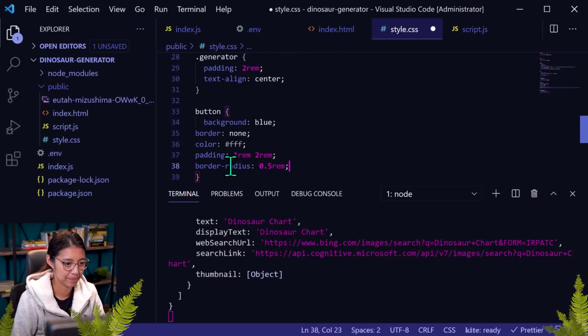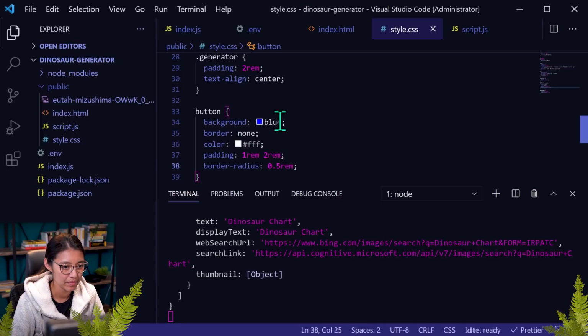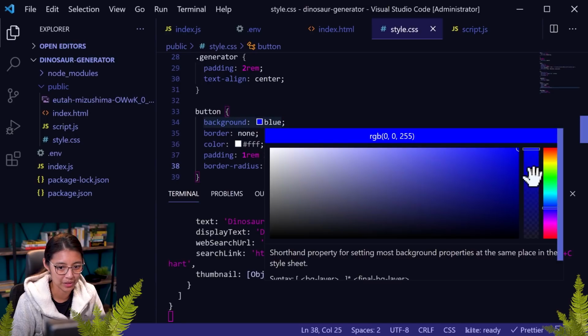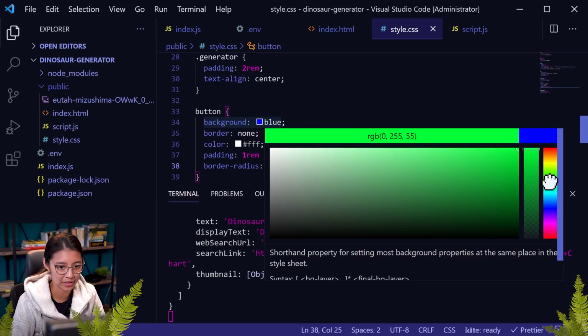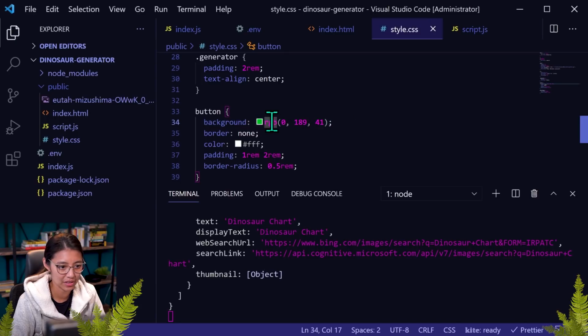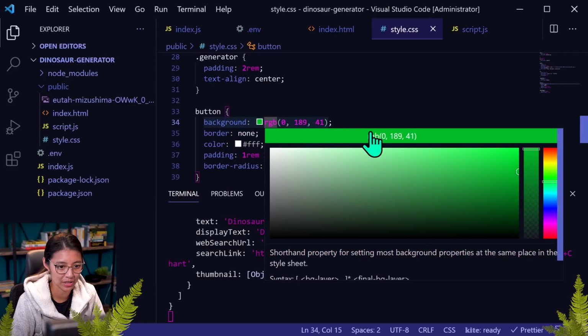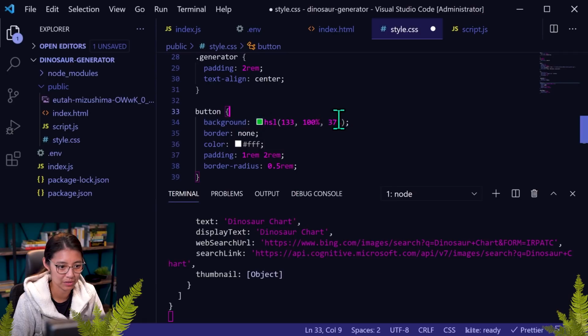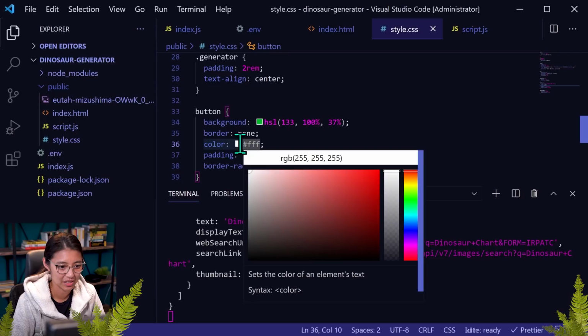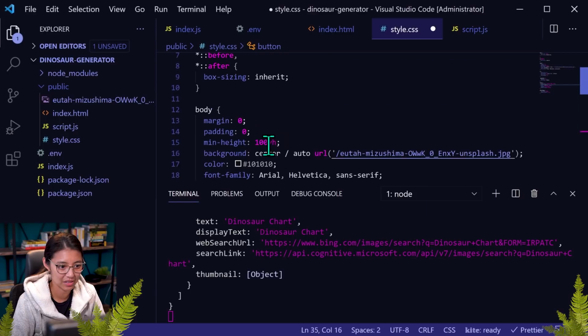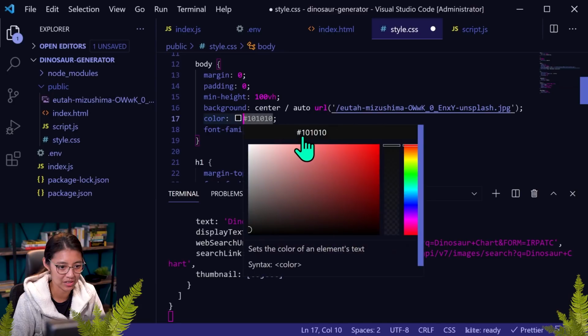Button. And what color do we want? Let's pick maybe some kind of green color. I think actually they say you should use HSL when you can. So change to HSL. Change all the colors to HSL. Cool.